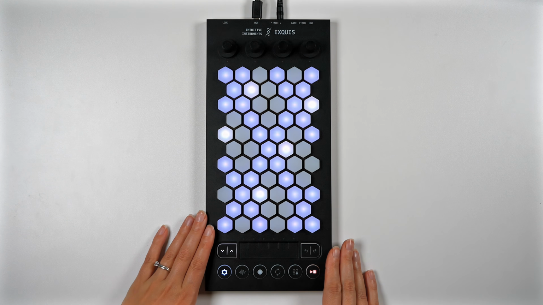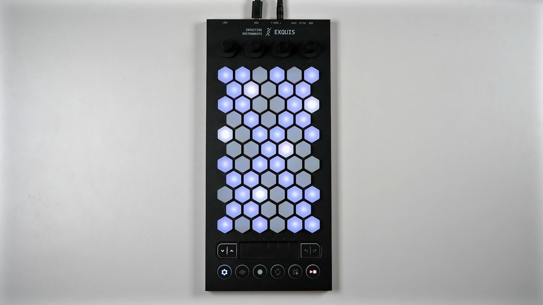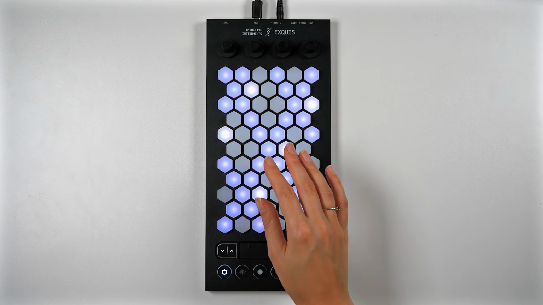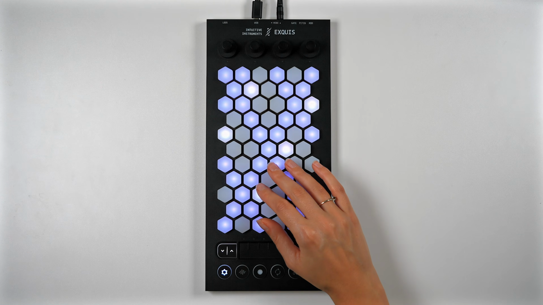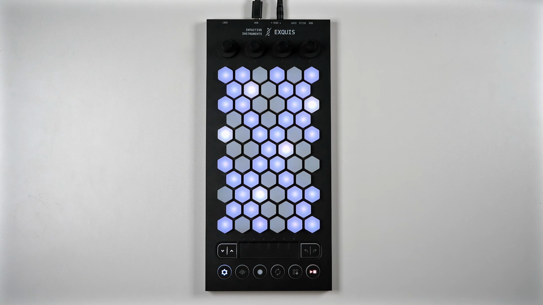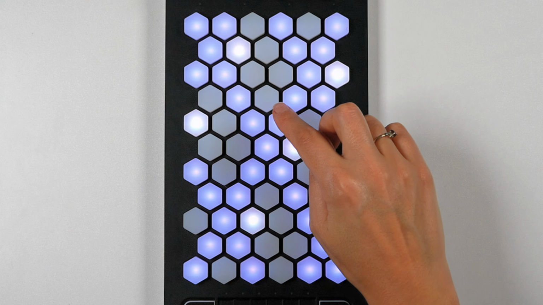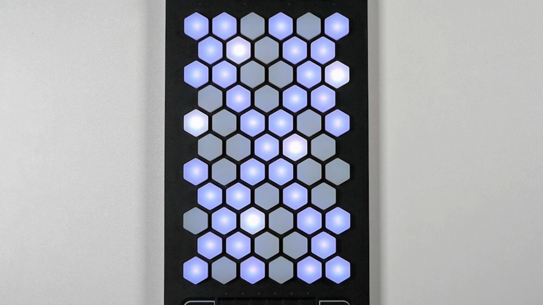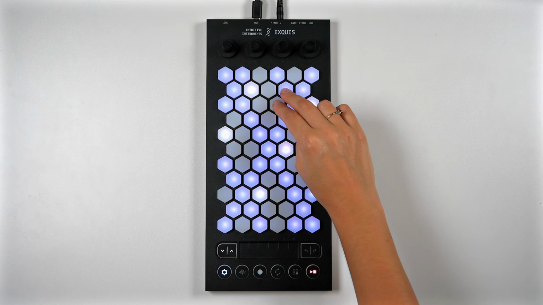The Exquis controller uses an isomorphic layout for the keyboard. The idea is that because the keys are laid out in a two-dimensional grid, you can create note layouts where the same physical patterns will correspond to the same musical intervals on the keyboard. For example, major thirds are arranged like this. So anywhere on the keyboard that you play this shape will result in a major third.